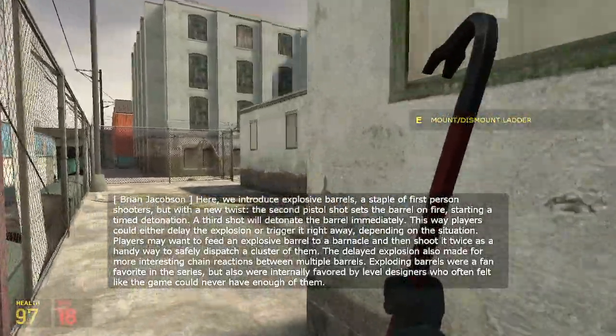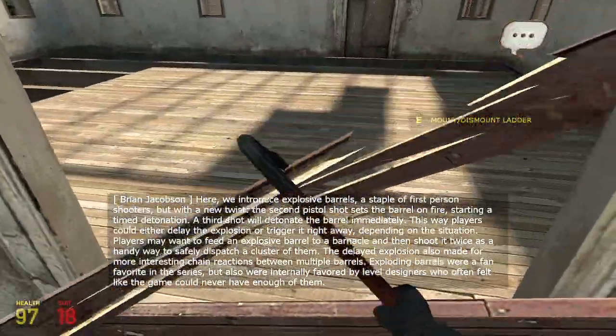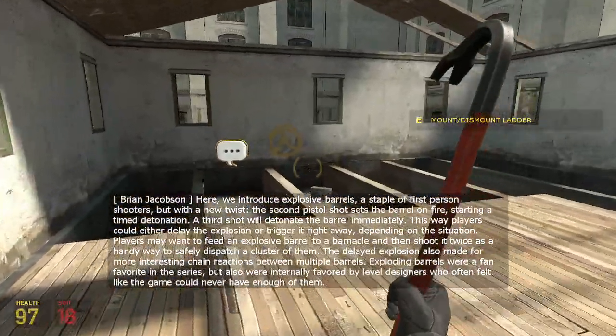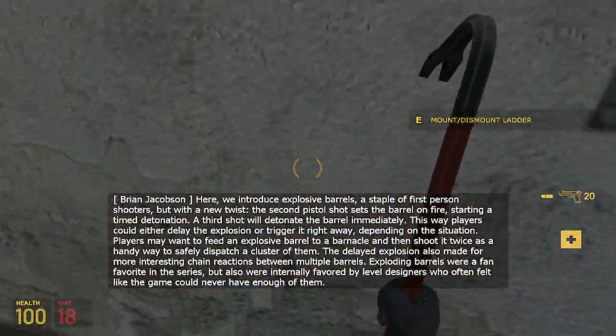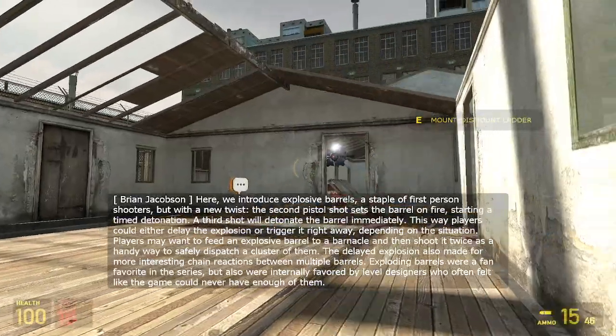The delayed explosion also made for more interesting chain reactions between multiple barrels. Exploding barrels were a fan favorite in the series, but also were internally favored by level designers who often felt like the game could never have enough.